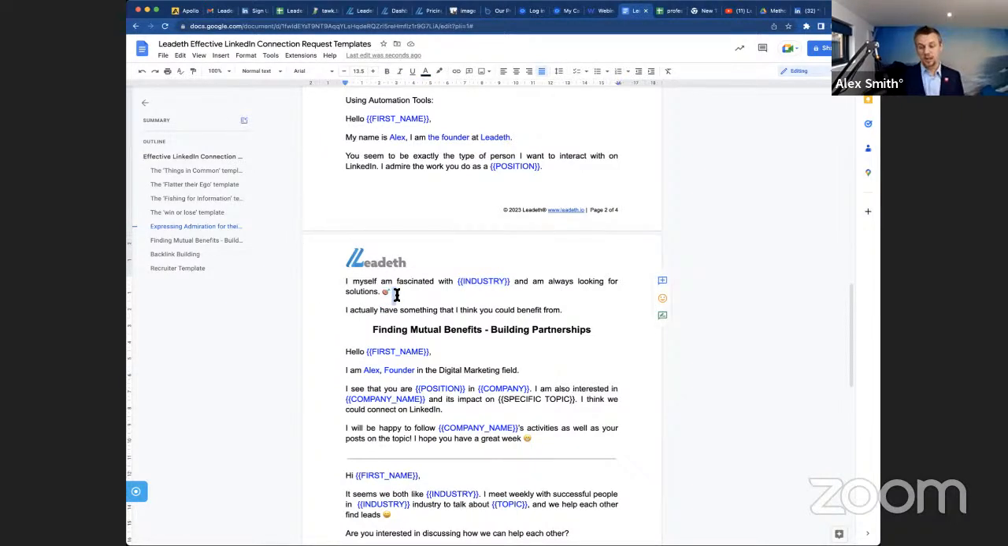So emojis can work. They can appeal to the younger generation. Certainly the shorter, more humorous messages are going to have that more appeal. If you're targeting some old school CEOs or directors, you might have to adjust your language appropriately to that audience. I actually have something that I think you could benefit from.